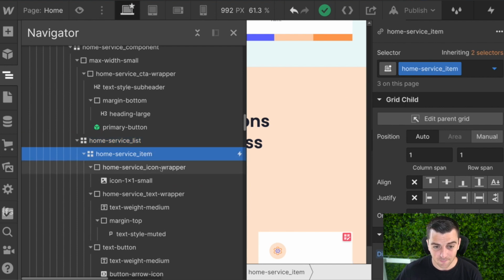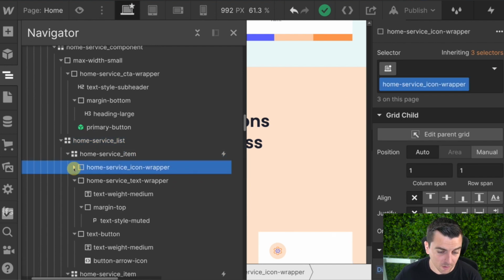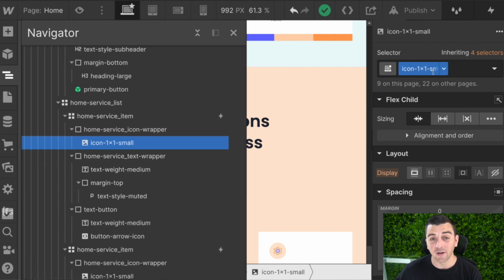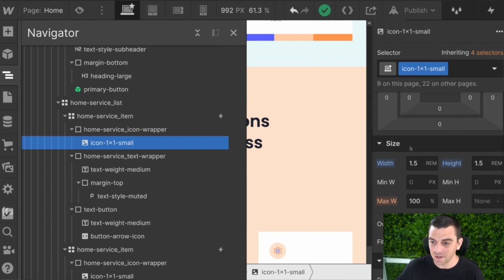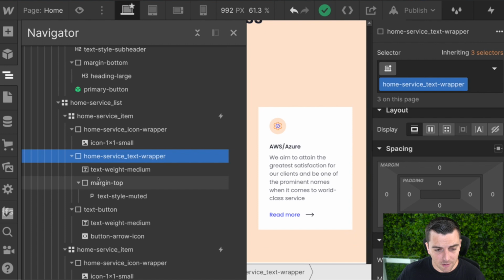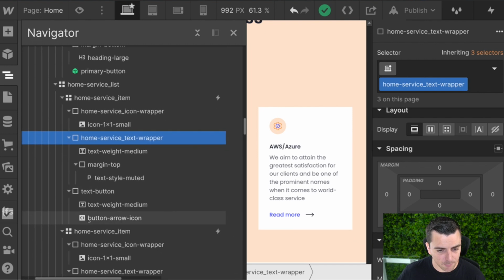Let's get into this home service list. Home service item, home service icon wrapper. Look how clear and organized this naming is. Great use of our icon global class system. This is one of the useful other global classes. This is going to help you really quickly size icons and keep those sizes universal throughout the build. Awesome. We have our home service text wrapper. Good. Great use of components.